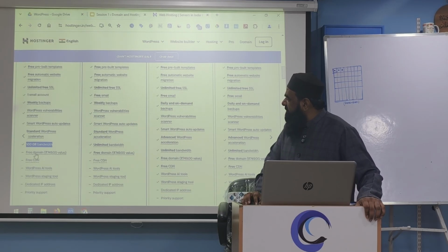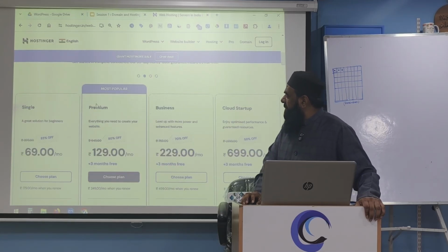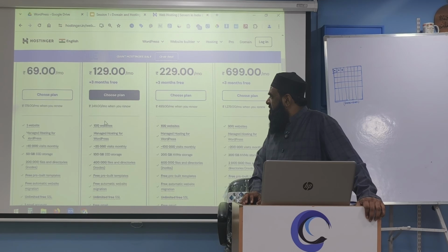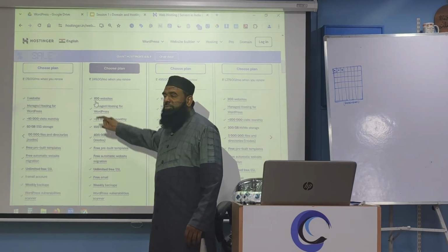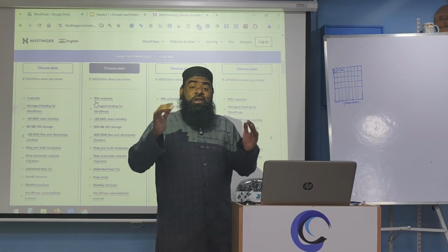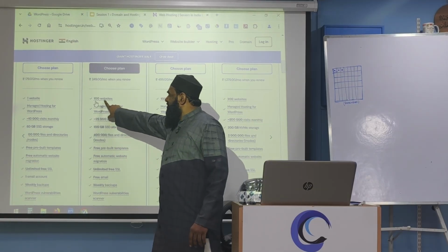And the catch here is we don't get a free domain. So if you want a free domain, you have to go to package 2, which is the premium package. And notice here, in the premium package, the cost is a bit high, but you can host up to 100 websites in a single hosting. In that single account, you can install up to 100 websites.